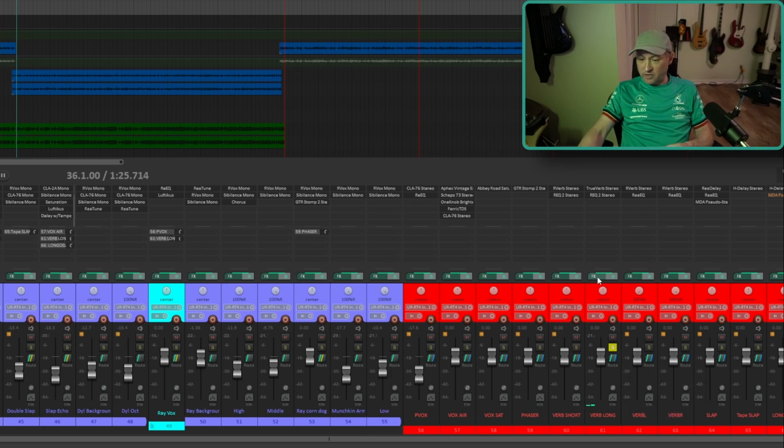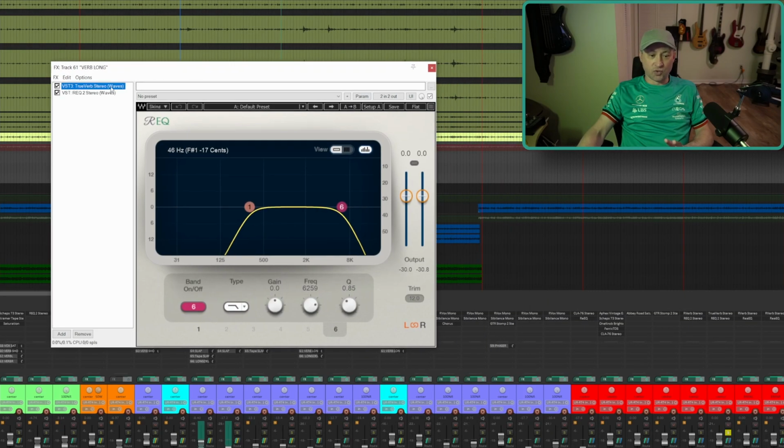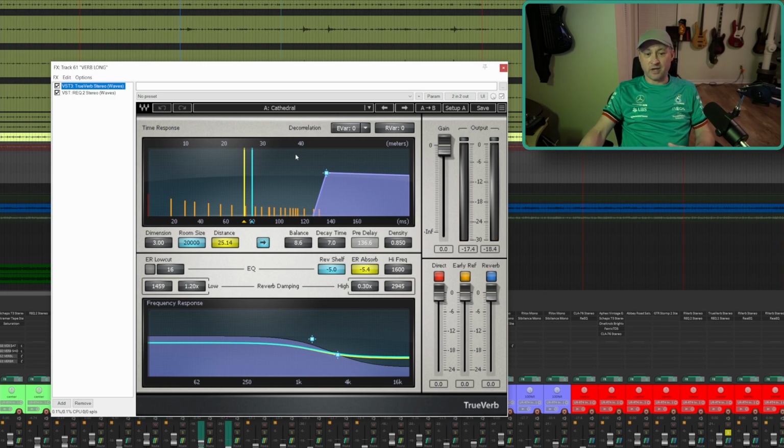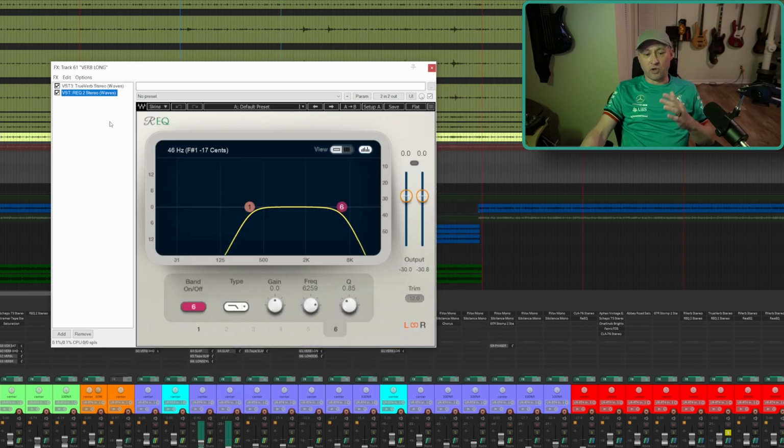So let me bring up the effects here. I'm using Waves TrueVerb, and I'm using the cathedral preset, and I leave everything alone. And then I do the same thing with the EQ. I roll off the highs and I roll off the lows, just so I don't get any extra muddiness.